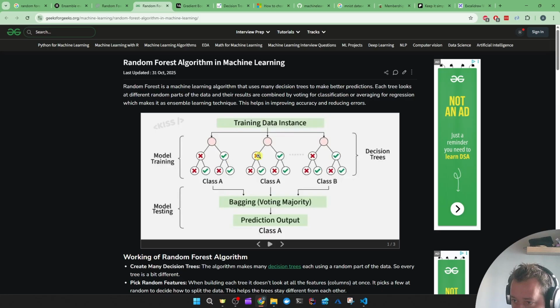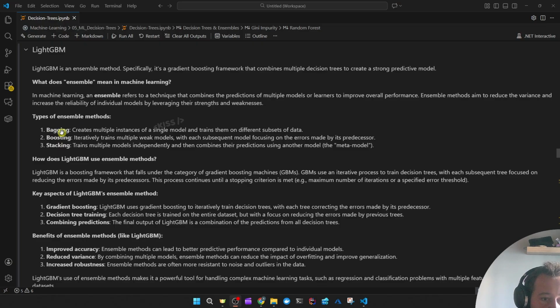So you see multiple decision trees, and then the outputs of these are going to be summarized, and the majority output wins. So either yes or no. This is class A, class A, class B, so two class A's, so it's class A. And this is called bagging. Bagging creates multiple instances of a single model and trains them on different subsets of data. Have we seen that already? Some kind of cross-validation or something?